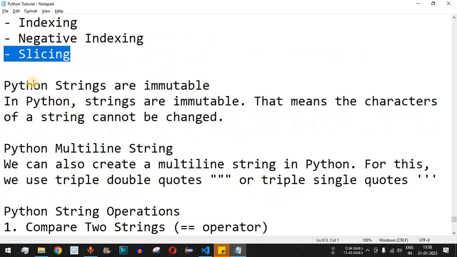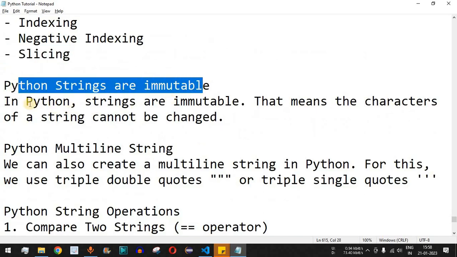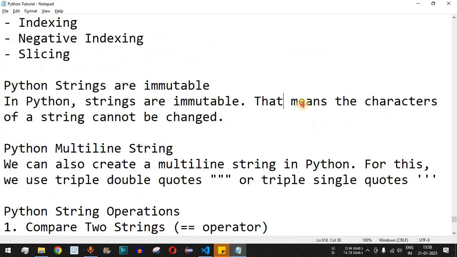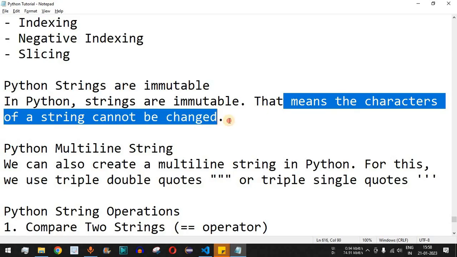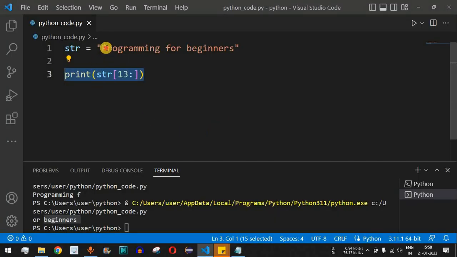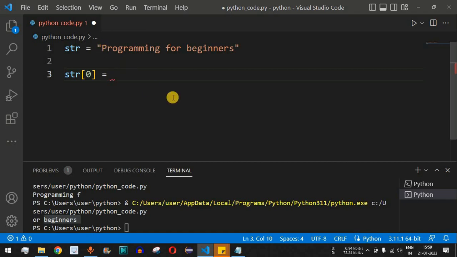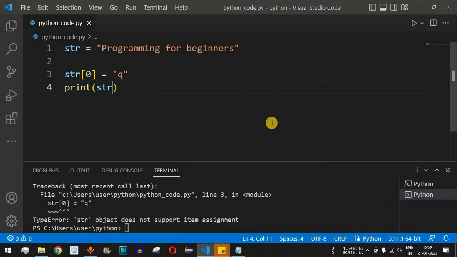Now guys, very important, Python strings are immutable. So in Python, strings are immutable. That means the characters of a string cannot be changed. So let's say this first character, that is P, if we want to change that character, what we will do is provide str and then followed by 0, and then instead of this P character, let's say I want to provide the character Q over here, and then let me just print the string once again. So we will simply print the string.